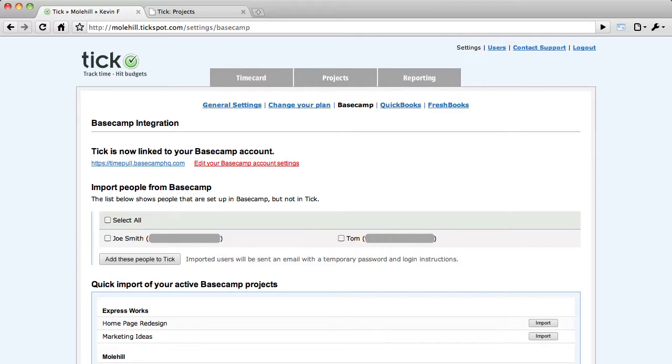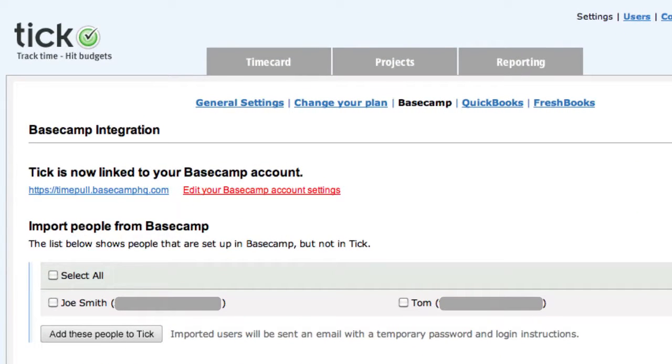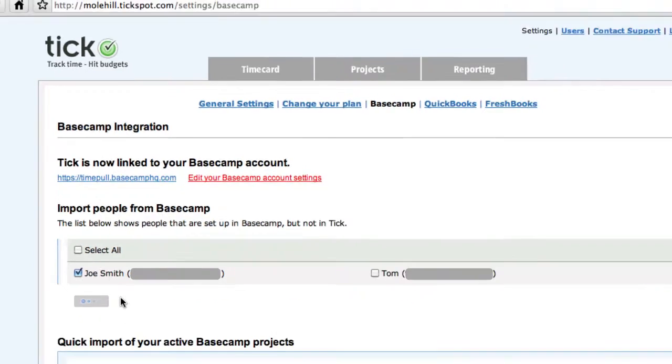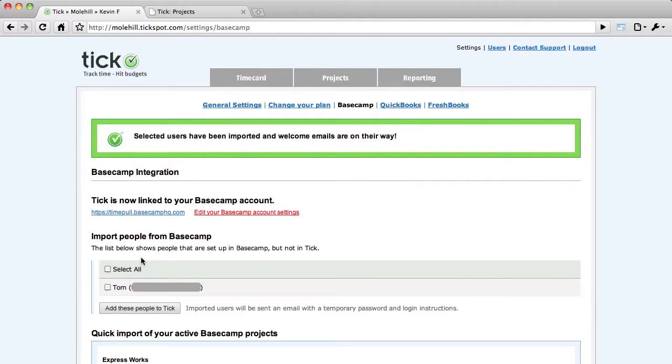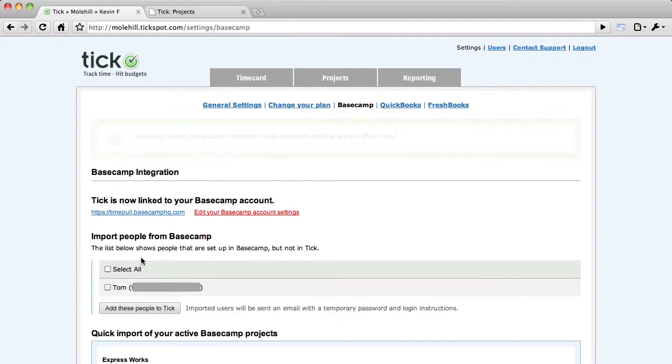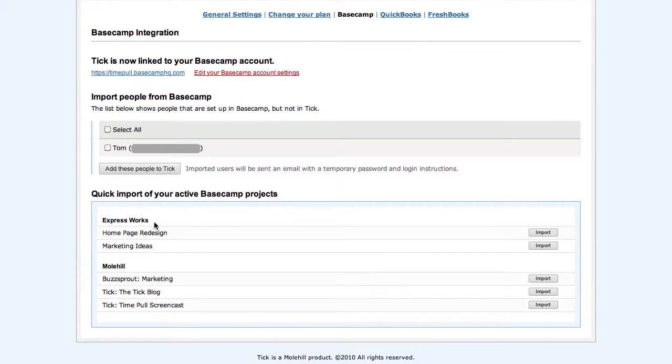At the top, there's a feature where I can import people from Basecamp. You just check the box next to each person that you want to set up and add them to Tick. Anyone I add here will get an email containing a temporary password and login instructions so that they can jump right in. As we move down the page, we can see a list of my active Basecamp projects.